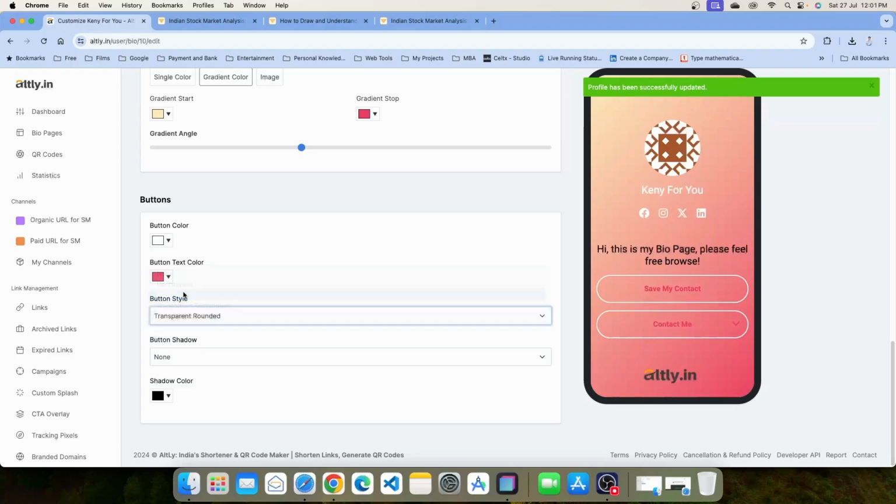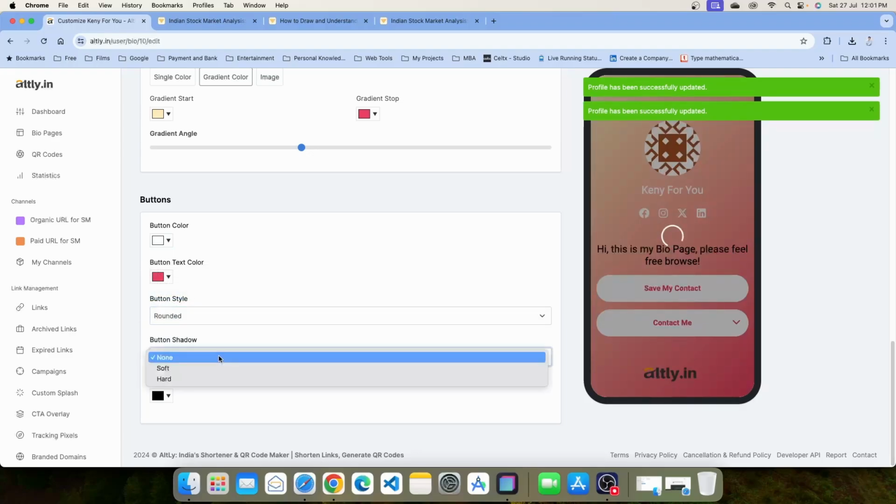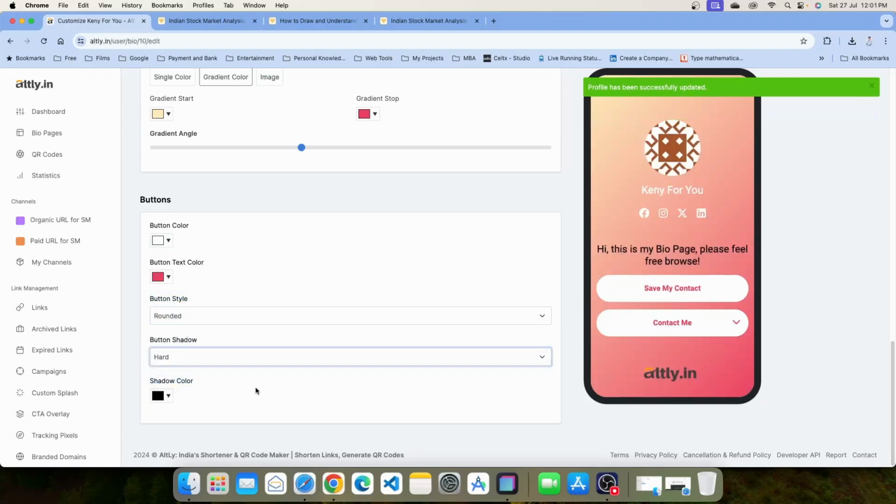I like rounded a lot, so I will go with rounded. And shadows, I like hard shadows to be taken this way. This looks good. You can change the shadow color also.